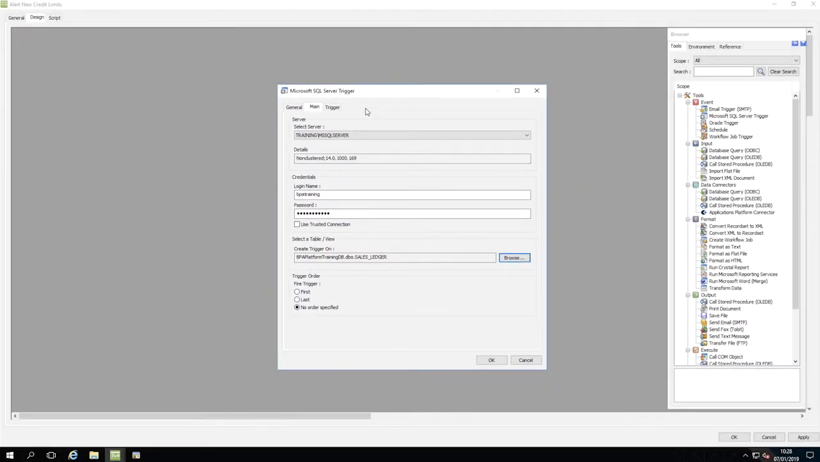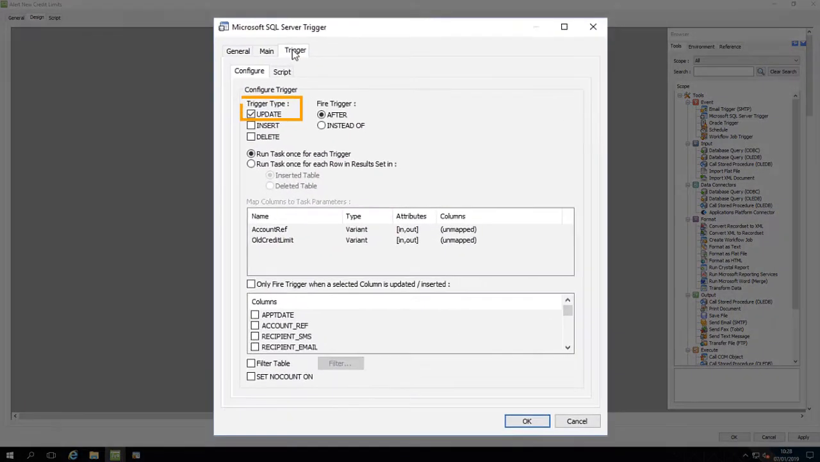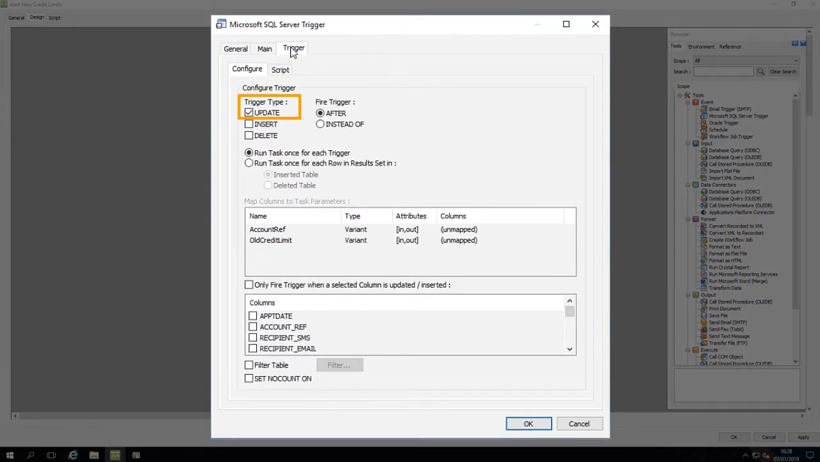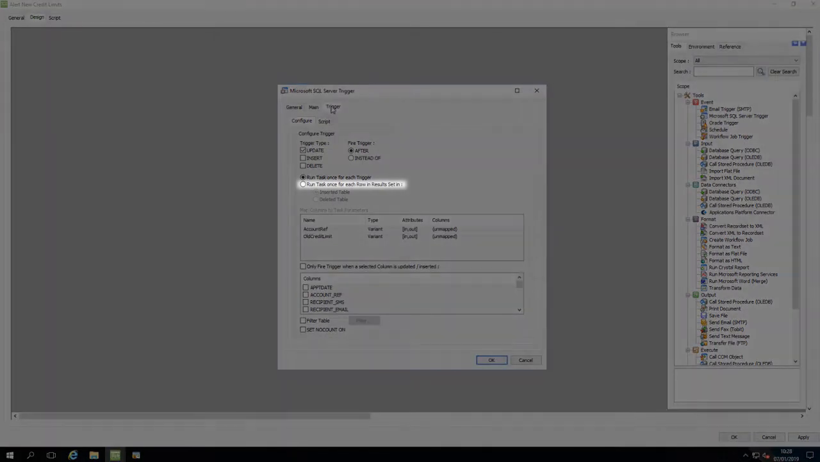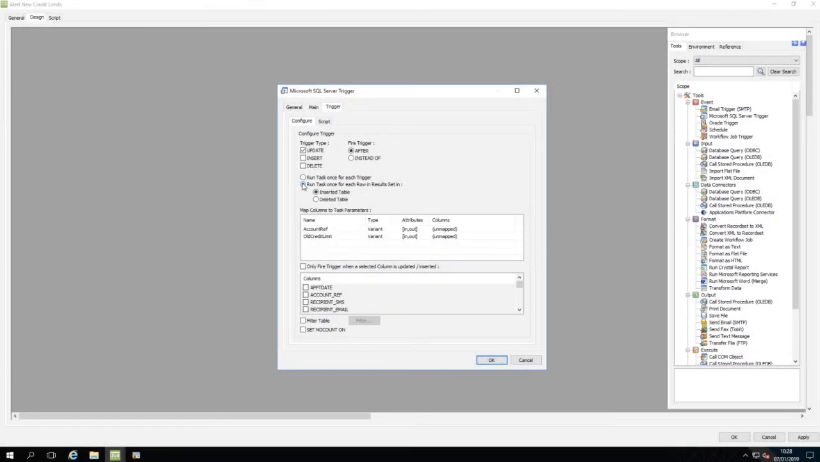Go to the Trigger tab, leave Update as the trigger type, and leave Fire Trigger as After. This tells the agent to only trigger the task after the trigger type has been processed for the nominated table. In this case, after a new record has been inserted. Enable Run Task once for each row in result set in and deleted table.